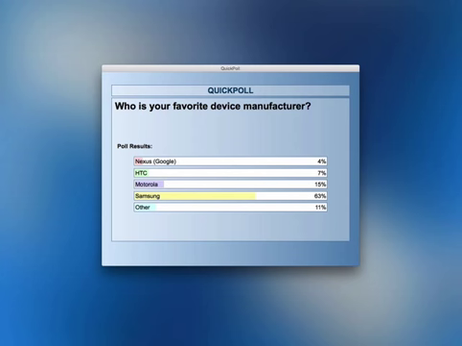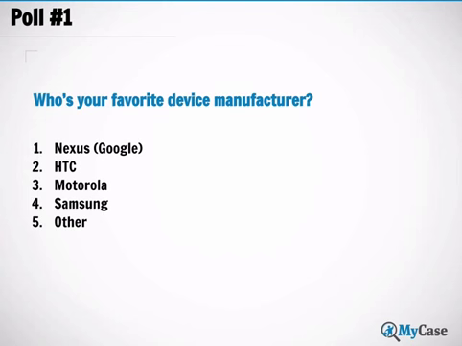So it looks like Samsung is our big winner with 63%, Motorola at 15%, a mixture of devices at 11%, and then HTC and Nexus are in the minority there. So Samsung is our big winner. Is that a surprise to you, Jeff? Not really. Samsung does make great devices. Plus, a lot of the carriers, Verizon, especially in the United States, give away Samsung devices.